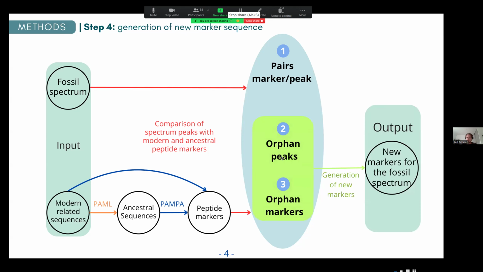So it's on the latter data that we will be working to generate new markers corresponding to the peaks of the fossil spectrum and see if we can associate the orphan peaks and marker sequence data. So here it will be the last step of my workflow that I will develop just after.